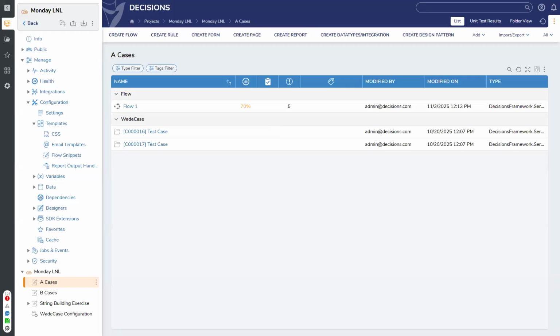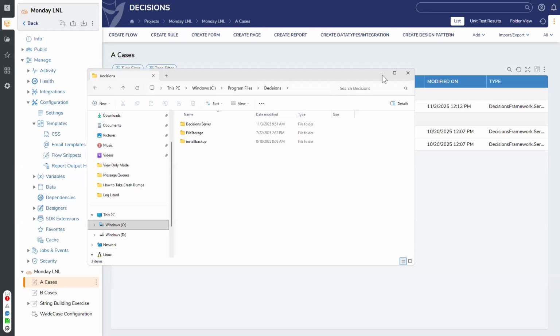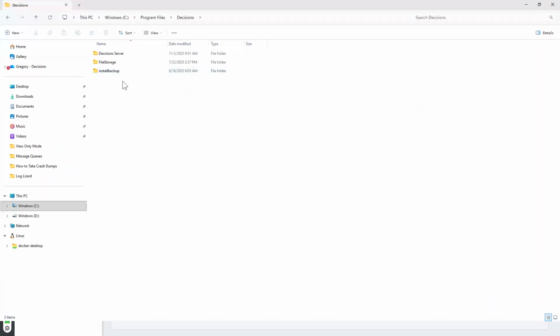All right. So it's dependent on wherever you have your file storage. Because when you installed Decisions, it asked for a file storage location and it put it there. Now, this is the default right here, what you're seeing. That's going to be under C, Program Files, Decisions, Server. If you're running in a Windows environment, this is the default location of the file storage.